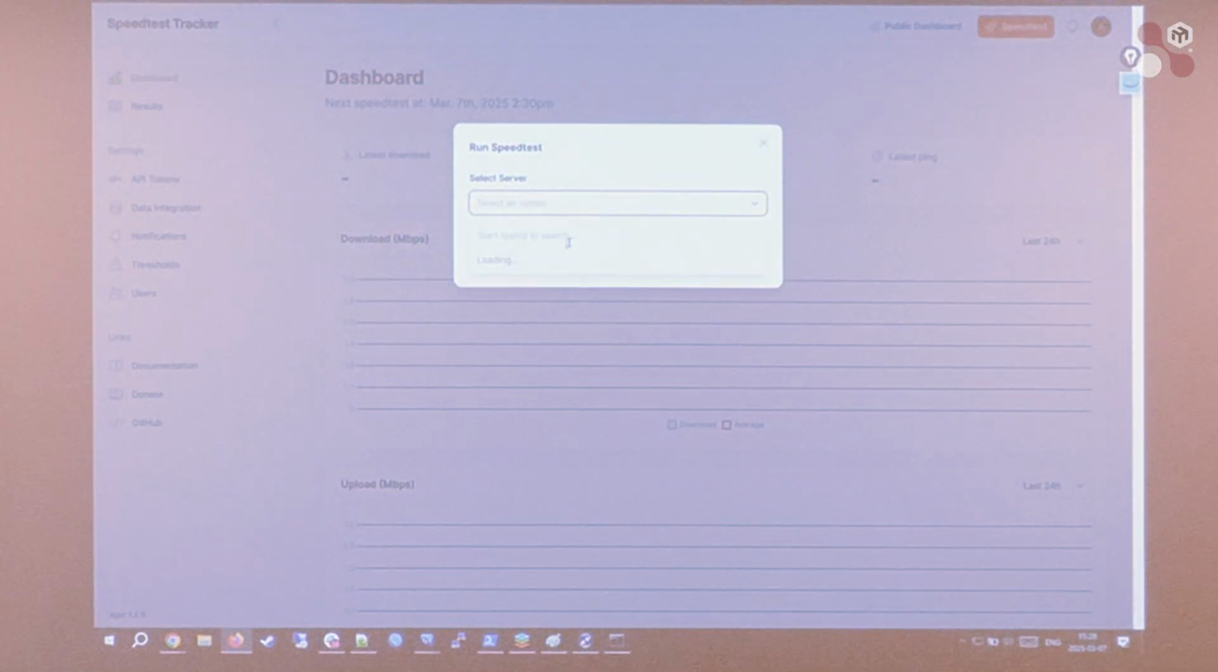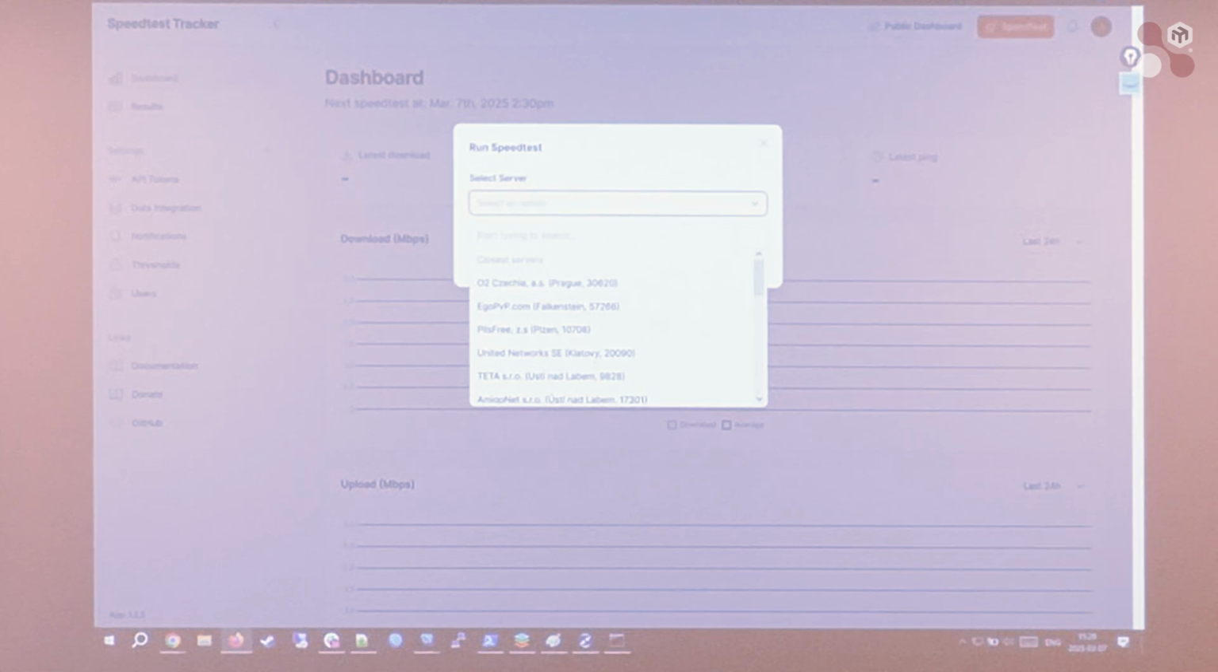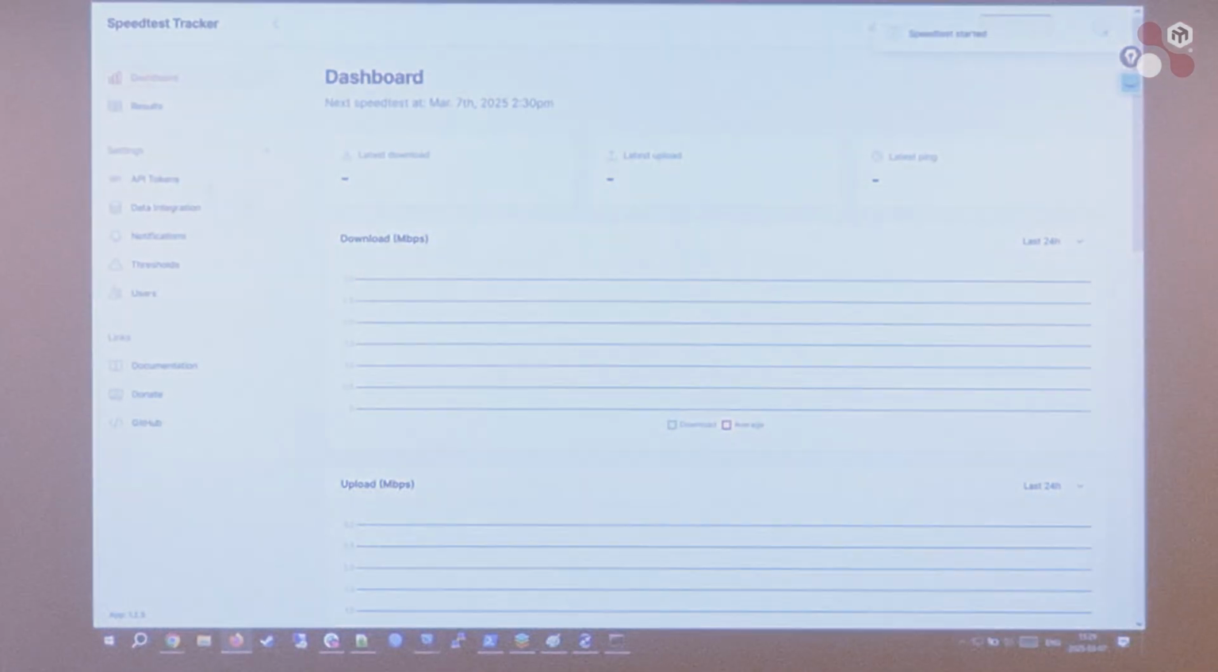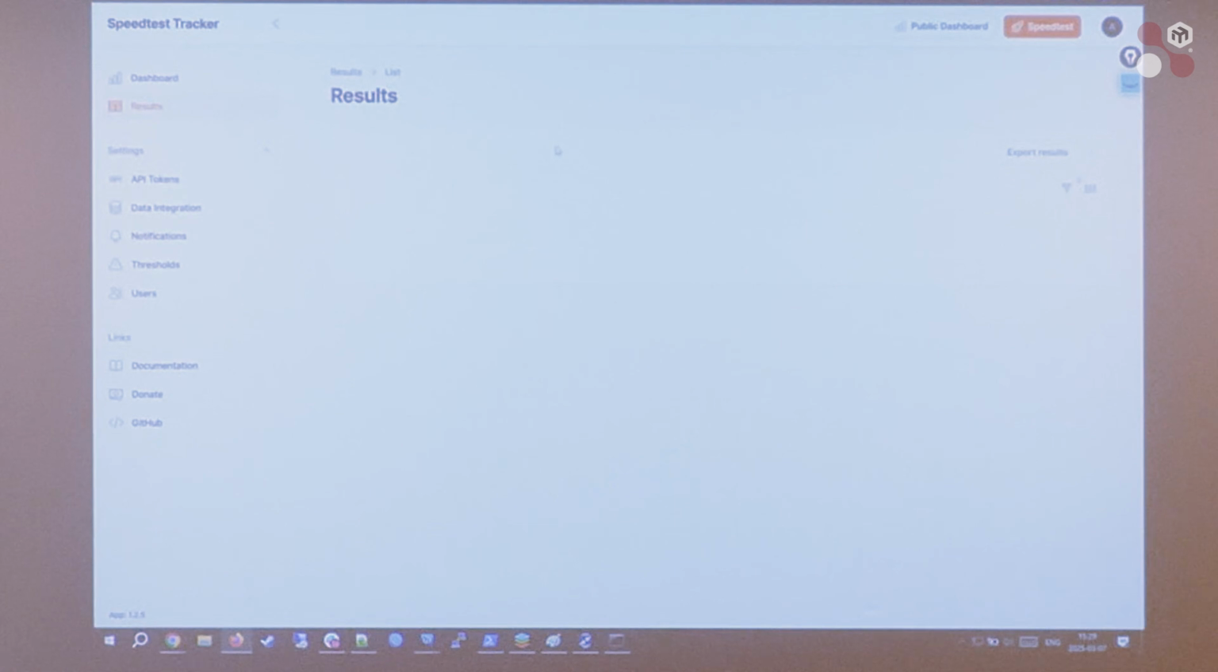Let's do a speed test to any of your networks. Which one? This one? That's all we have for F. All right, we'll just pick one, O2 Czechia. All right, O2, go. So we are now running a speed test in the background. If we check our results, yeah, it's running, it's fine.